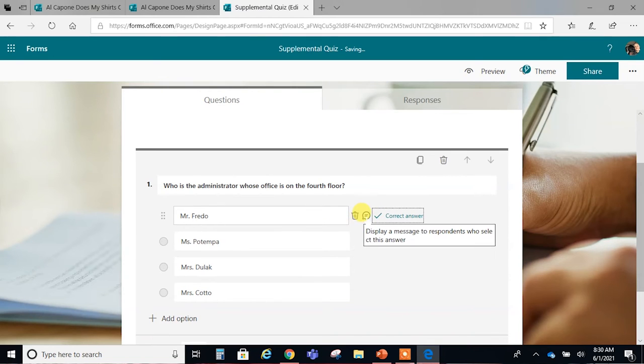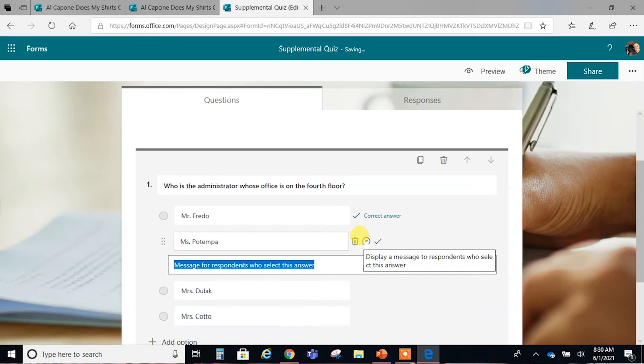Now, there's also a couple other options. First is obviously the delete key, so if that's a mistake and I want to delete my choice and put a new one in, I just hit delete. But I also have this one, which is display a message to respondents who select this answer. So this will auto-correct.